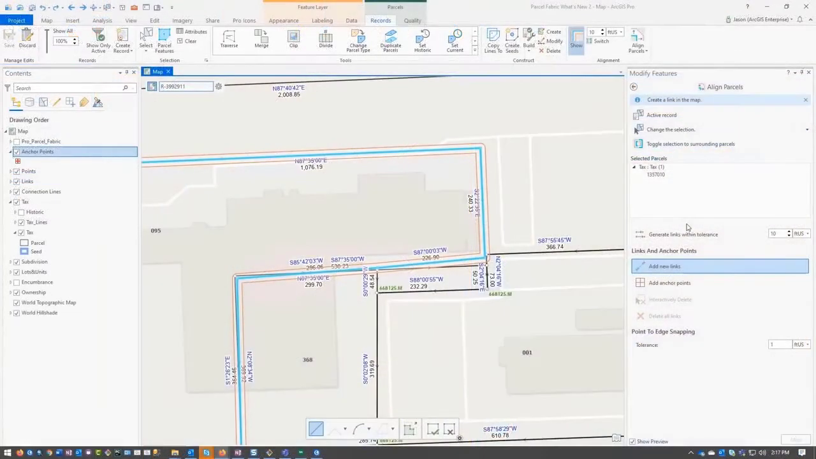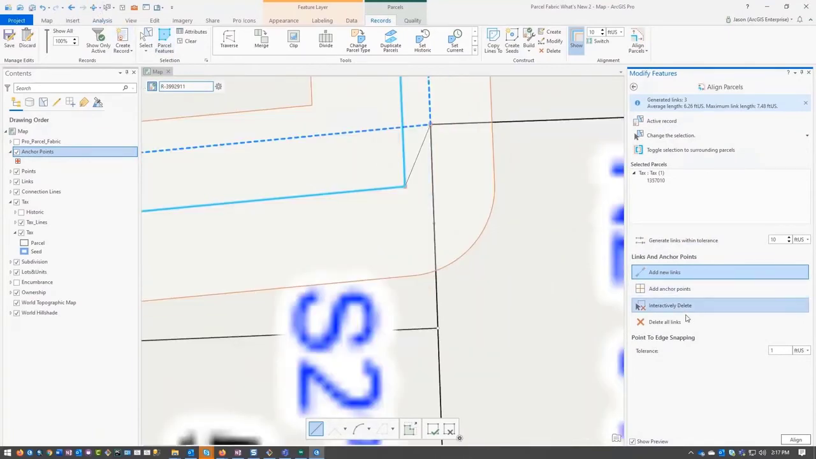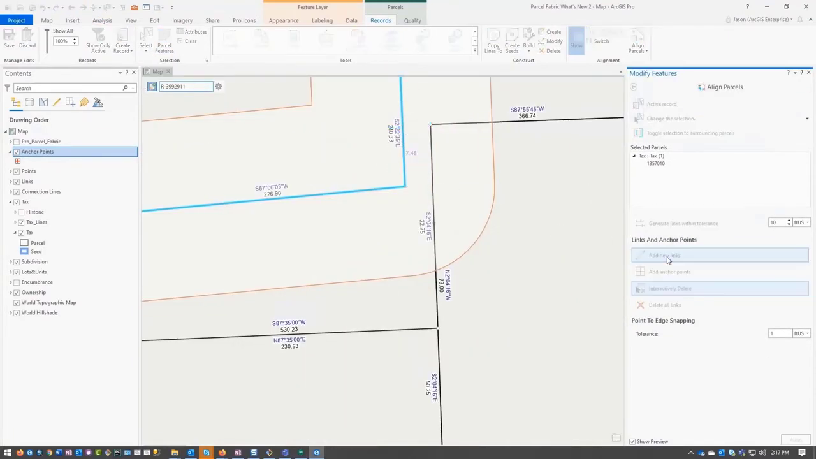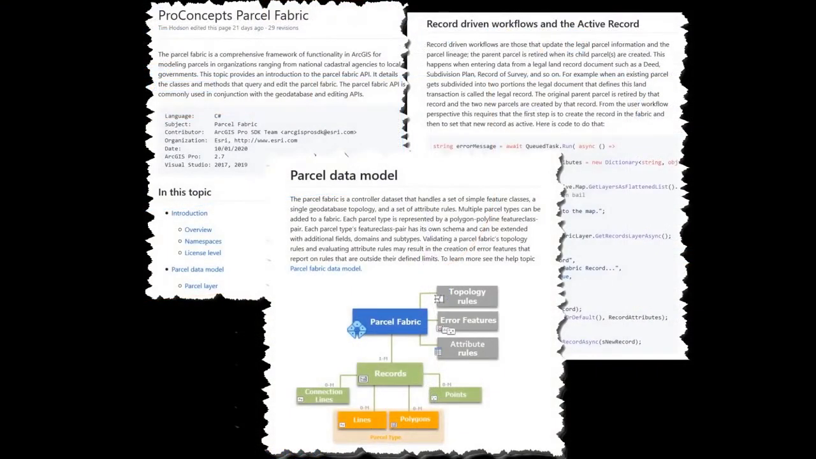The Align Parcels tool provides a new graphical preview of the align, enhances curve-to-curve alignment, and now allows you to interactively delete unwanted links or anchor points. The ArcGIS Pro .NET Parcel Fabric SDK is also now fully supported with ArcGIS Pro 2.7.